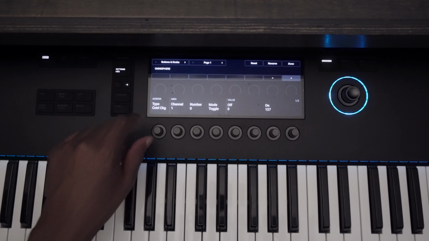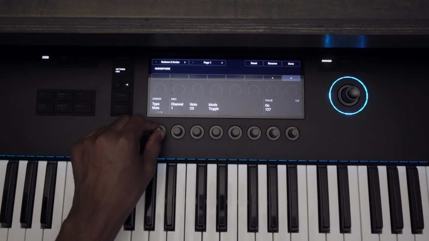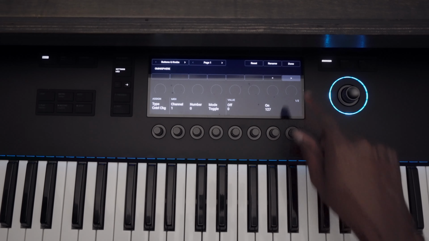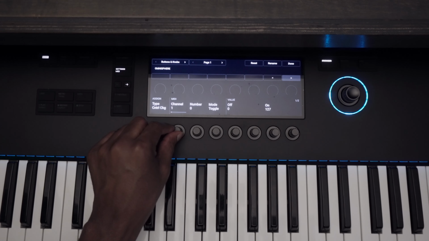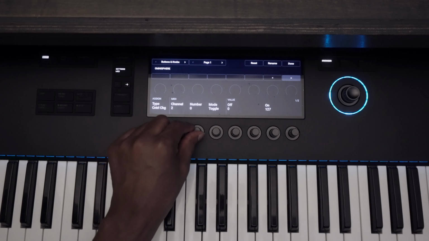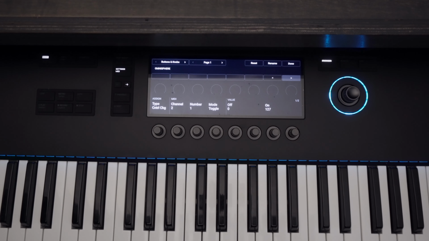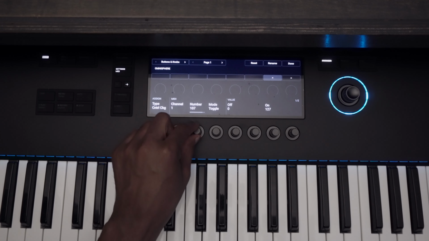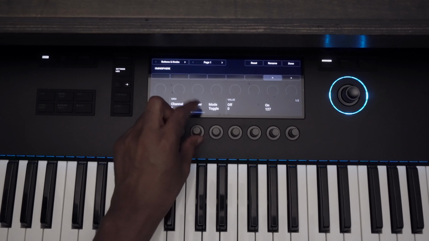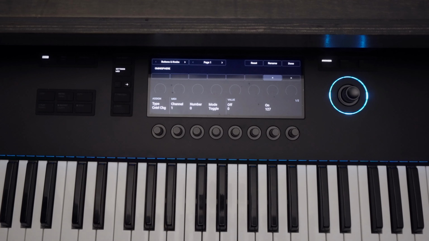And then I want to change my assignment. I have it assigned to a type, which can be a control change, a program change, or a note. And then you have other various options down here. For right now, I notice this one's highlighted. So we're going to change this to channel 2, and I'm going to have it on number 1. Then I'm going to toggle back here, and we're going to put this one on 0, and that's going to be on channel 1 here.